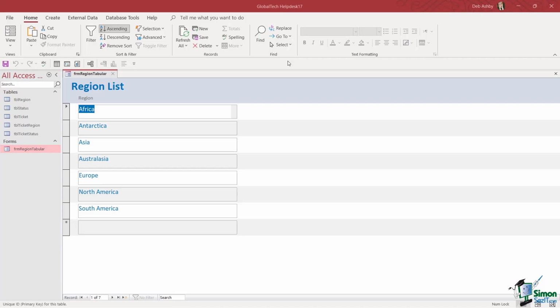In this lesson, we're going to take a look at the difference between viewing our form in single form view versus continuous view. So what's the difference between the two? Well, the way that we're currently viewing this form is in continuous form view. So what exactly does that mean? Well, when we're viewing a form in continuous form view, it means we can see all of the records in one big long list. So I can see Africa, Antarctica, Asia, Australasia, so on and so forth.